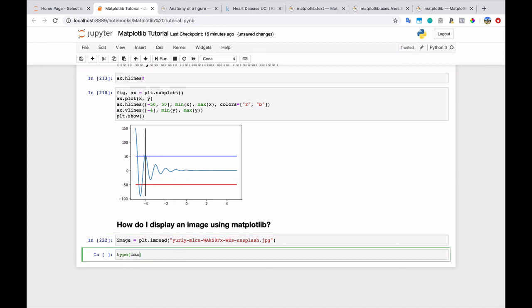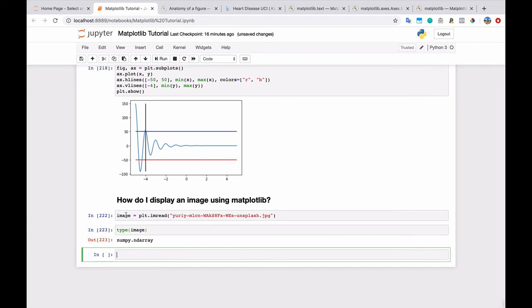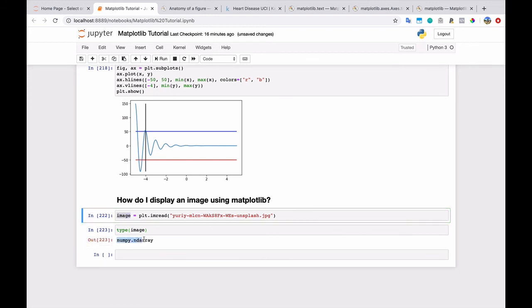So what's the type of this object here? Well, this is a NumPy array. So if you already have an image file that you want to read in, you can use plt.imread, and that will convert it into a NumPy array. If you already have a NumPy array where your image is stored, then you're good to go.